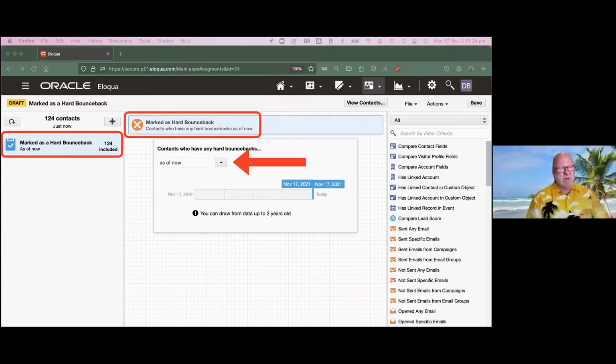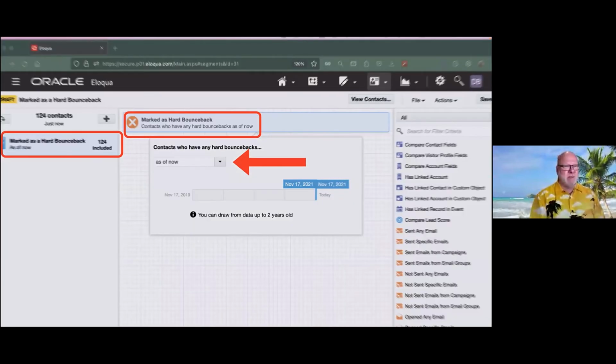From a best practice point of view, what I would typically do is view those contacts, view all contact fields, and then export that, and just keep it somewhere safe. It's always good to keep a bit of a history of these things. And then you need to go through the delete process as well. So that's your hard bounce backs.